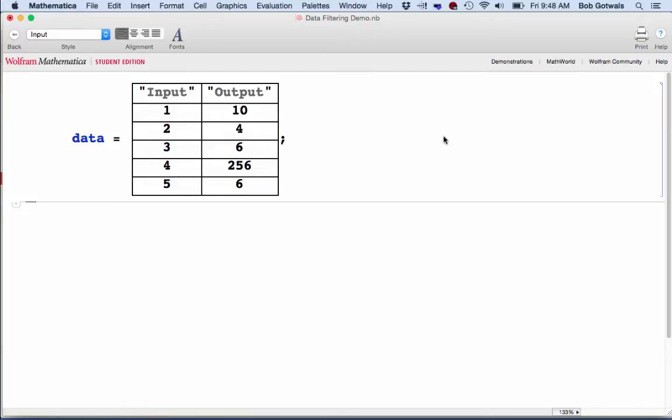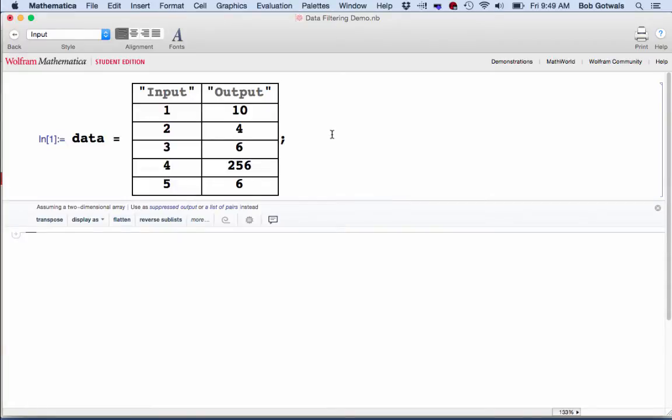Hello, this is a short 5-minute film on data filtering in Mathematica. So what you see here is I have a data set and I've called it data. It has two columns, one called input and one called output. I'm going to evaluate that data set so that it is now recognized by Mathematica.